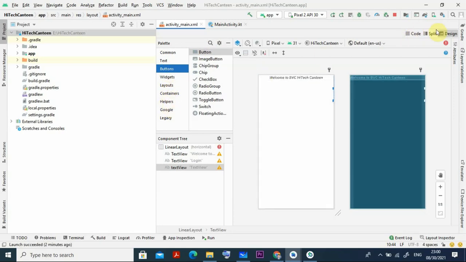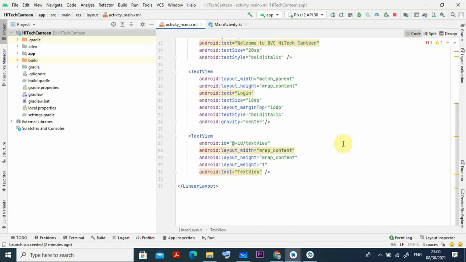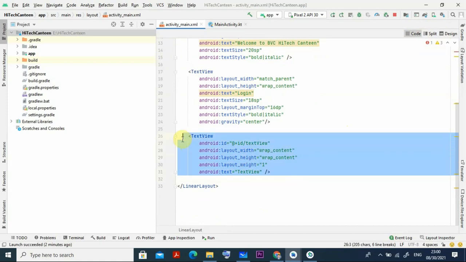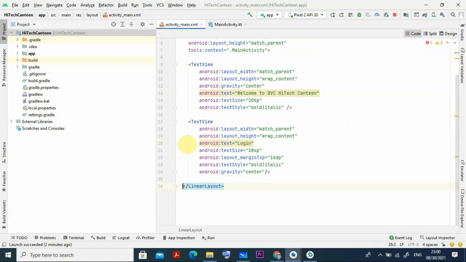If you see the coding part, because I recently added one more text view, that's why it has also appeared, but I don't want that one. So what I have to do is delete this, and I deleted it successfully. So it is a text view, Android layout width is match parent, layout height is wrap content, then the login text, then the size, and gravity is center. Android gravity is equal to center. I put it here.